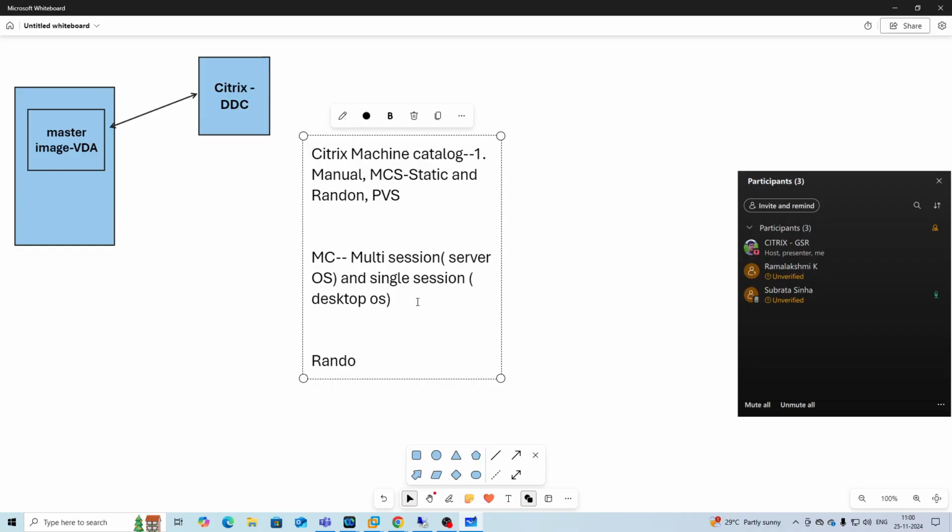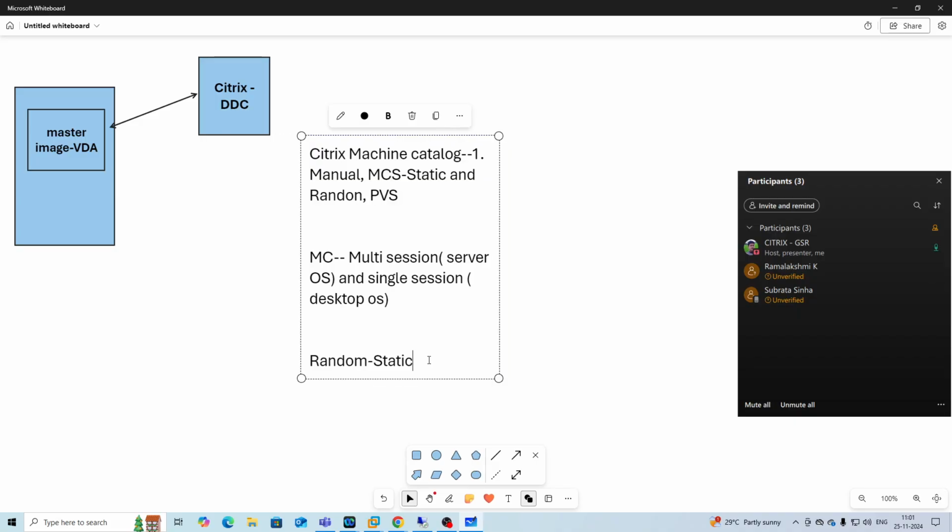So what is random? What is static? Multiple users connected. It's a desktop, single session, a dedicated one, only one user connects. These two things, random and static, you can use in single session.